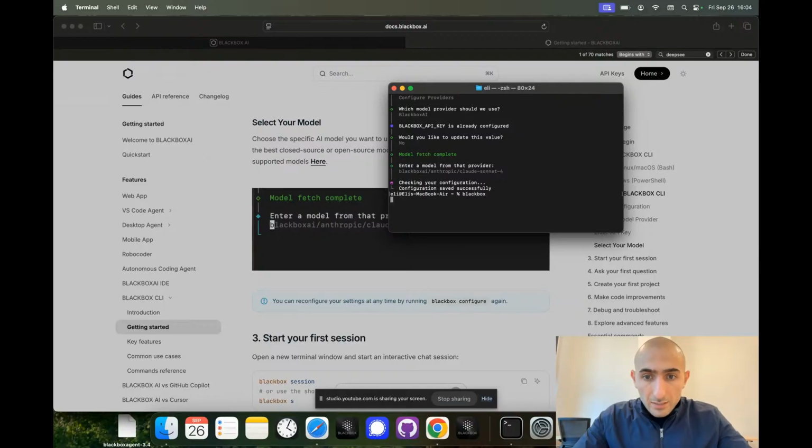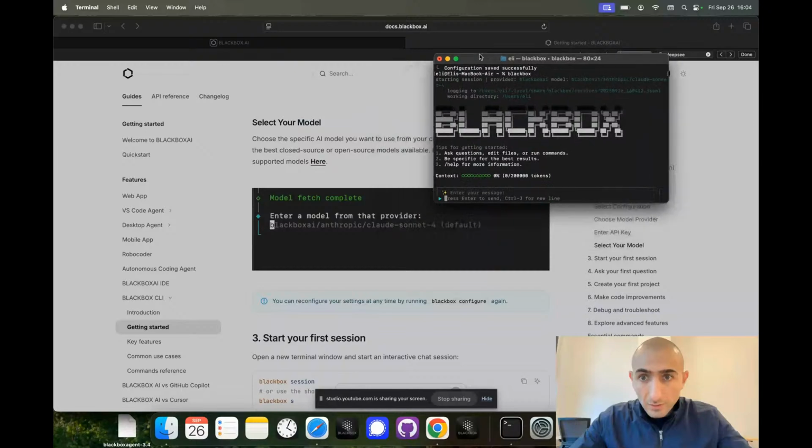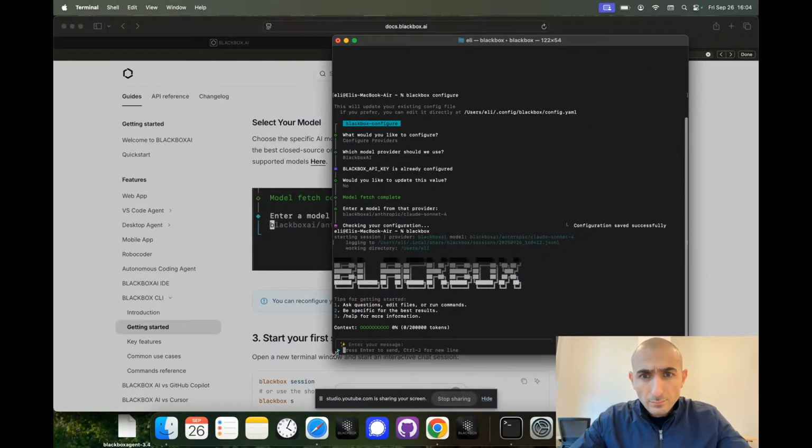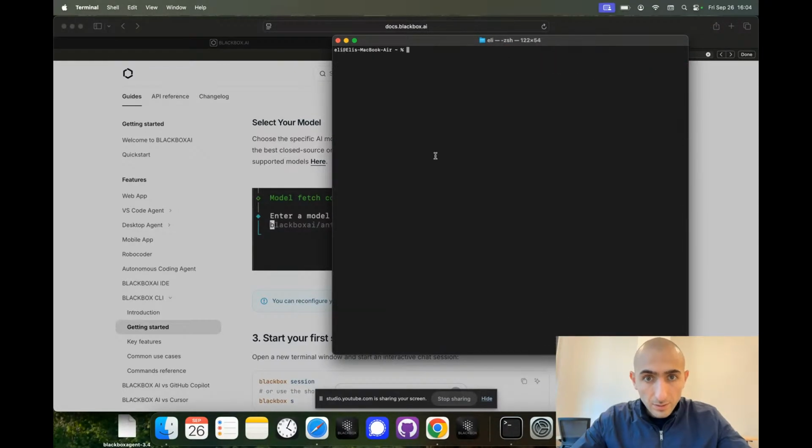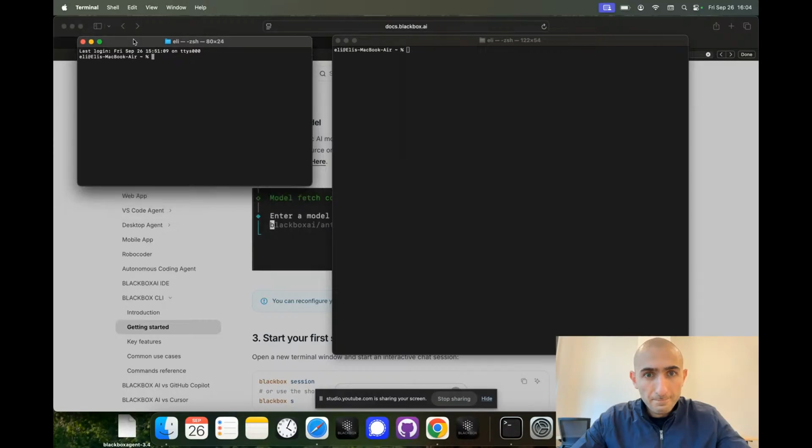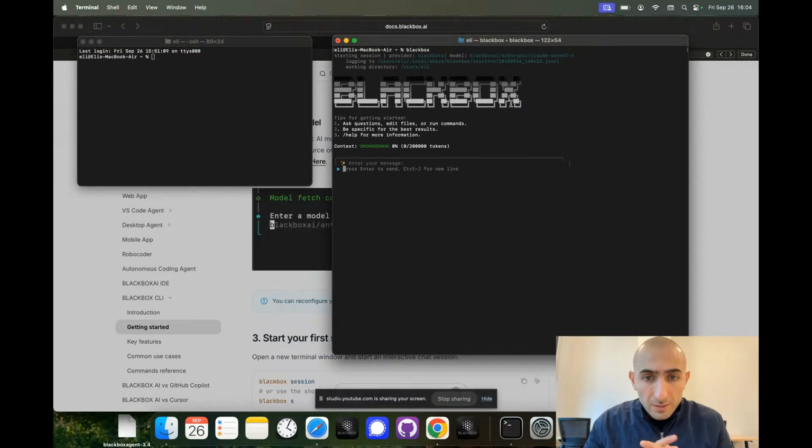So we're going to begin a session with Blackbox right here. Let's start it again. Yeah, so in this case, we're going to pick an example to go through with the CLI. We're going to pick a very simple example first to see. So, build a landing page.